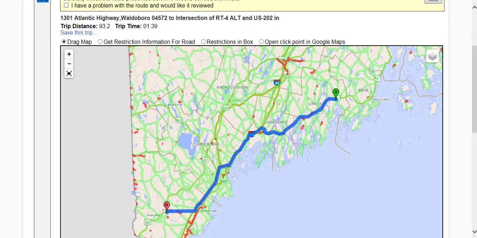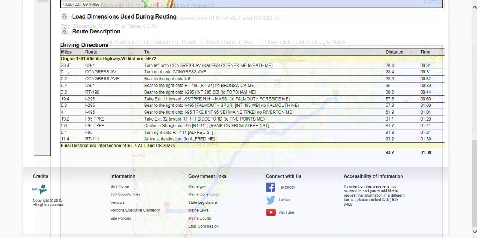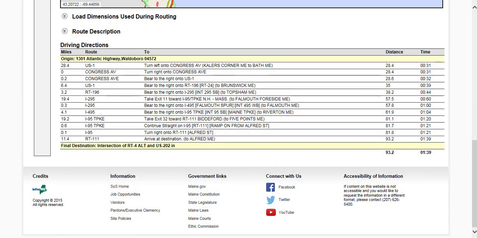There will be a blue highlighted line starting at the origin and traveling to the destination. Please note on all routes, zoom in as close as possible and review the entire route before proceeding. There are also turn-by-turn driving directions listed below the map for review.